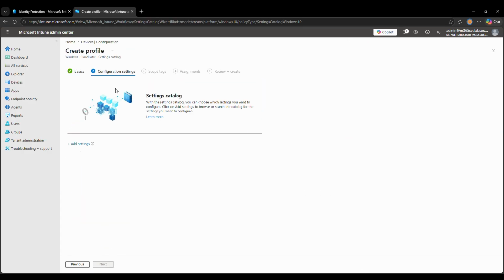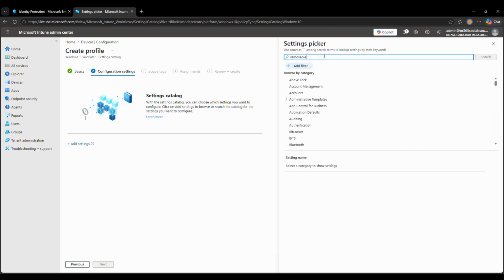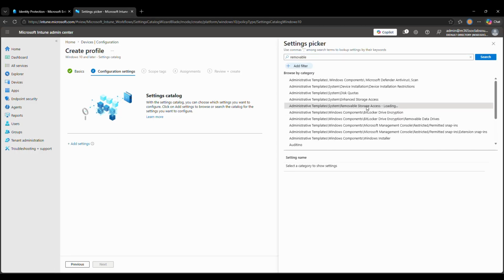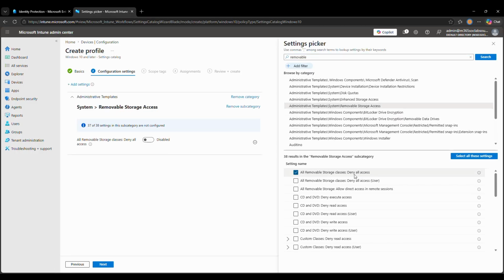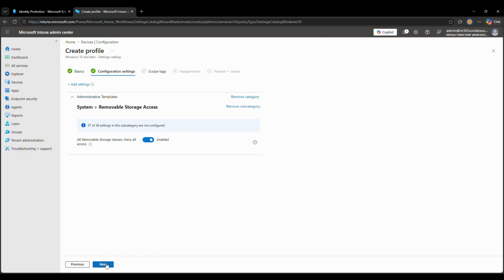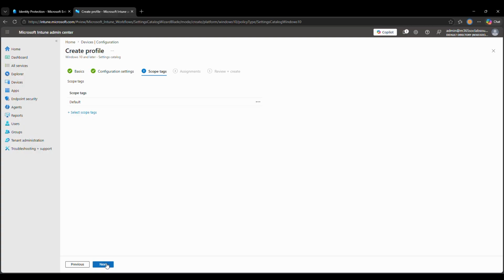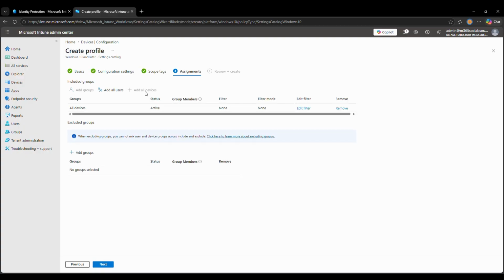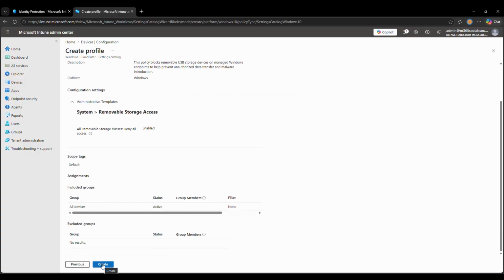Under the configuration settings, add settings, search removable, select removable storage access, and check off all removable storage classes, deny all access. Close this. Enable, click Next. Leave default under scope tags, Next. Add all devices, Next. Review the settings and click Create.